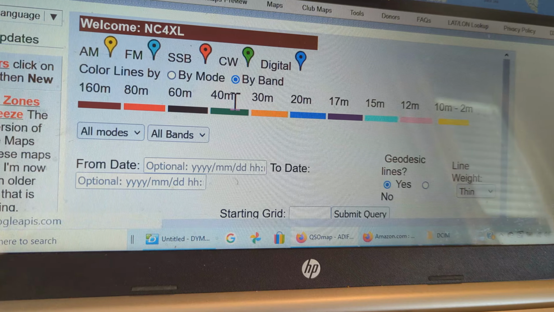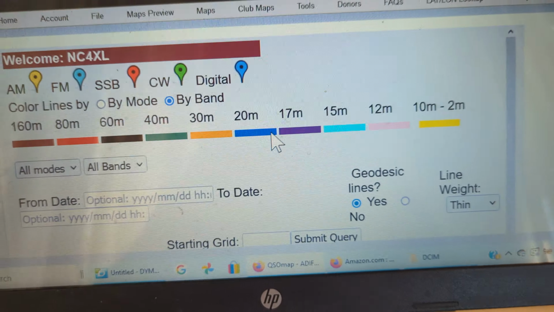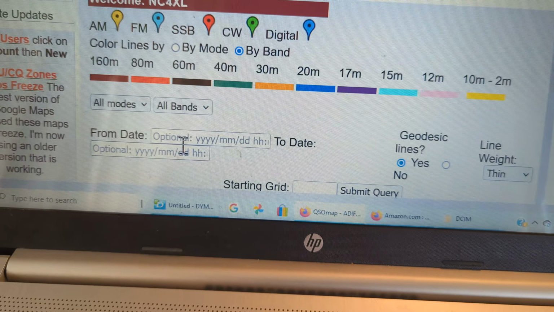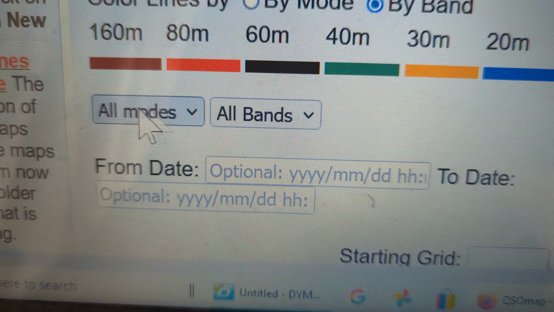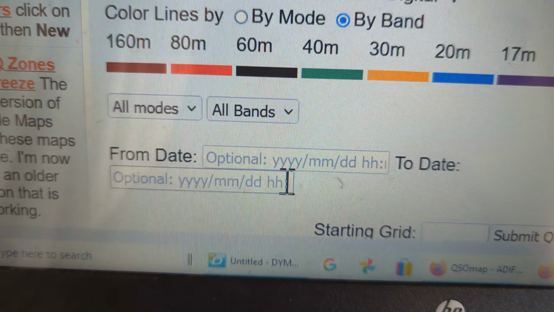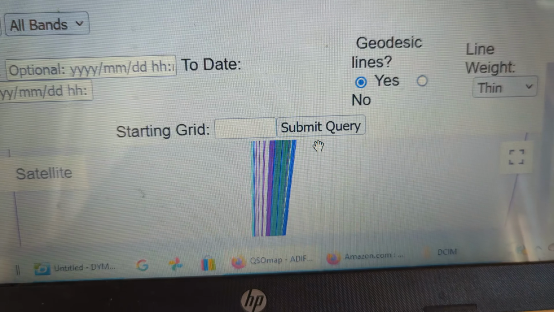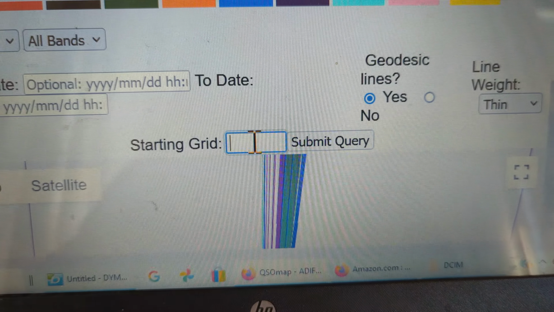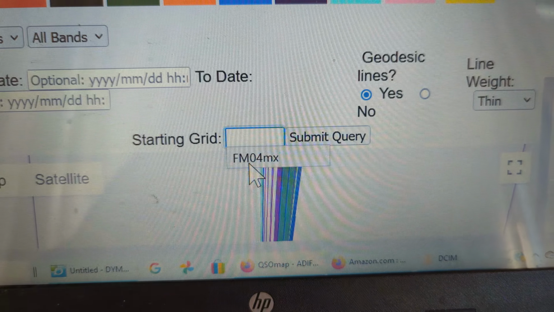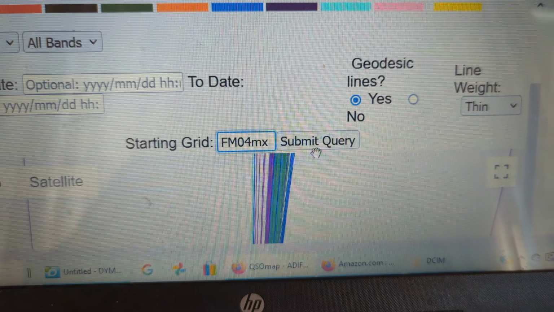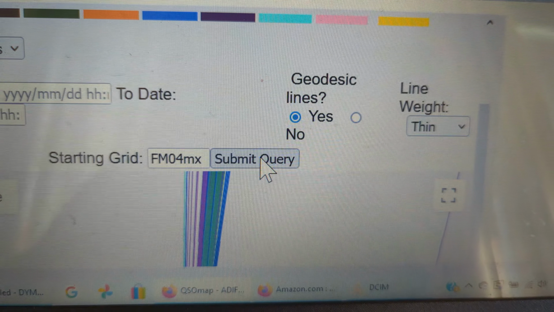You can do it by mode. There's the color bar that goes across the top. All bands. You see all modes, all bands. And I leave this date blank because it's going off of the ADIF. And I'm going to put in my grid square. When I got my grid square in, I hit submit.